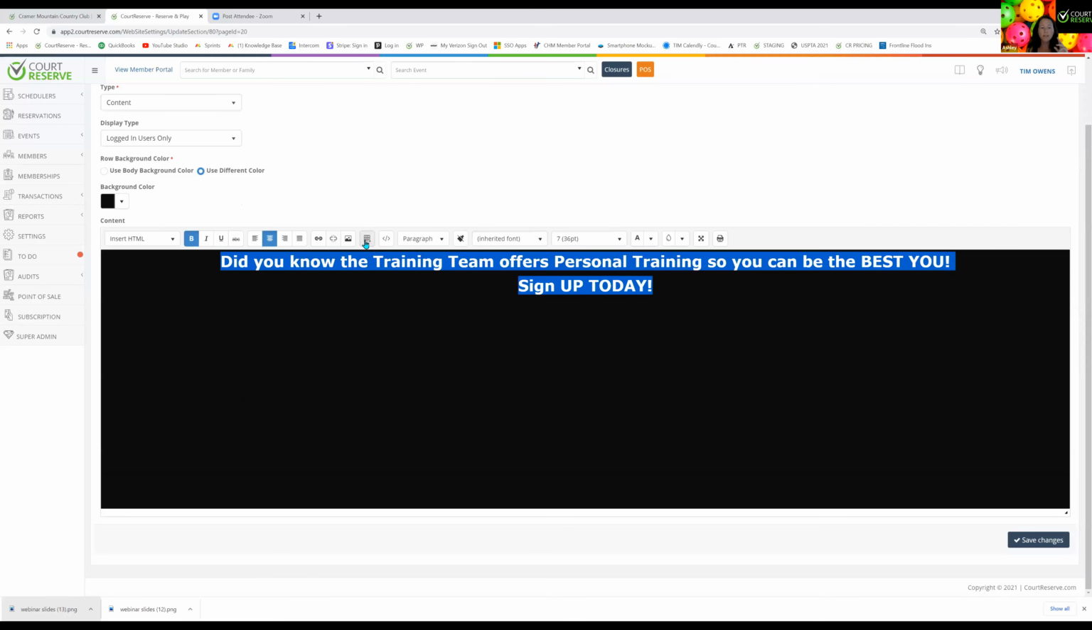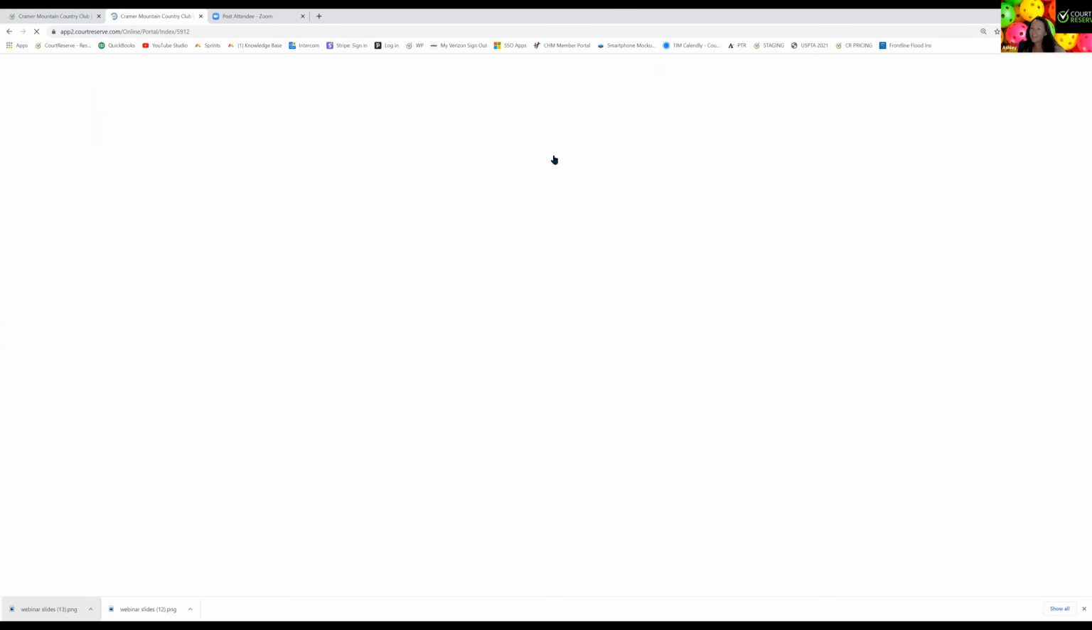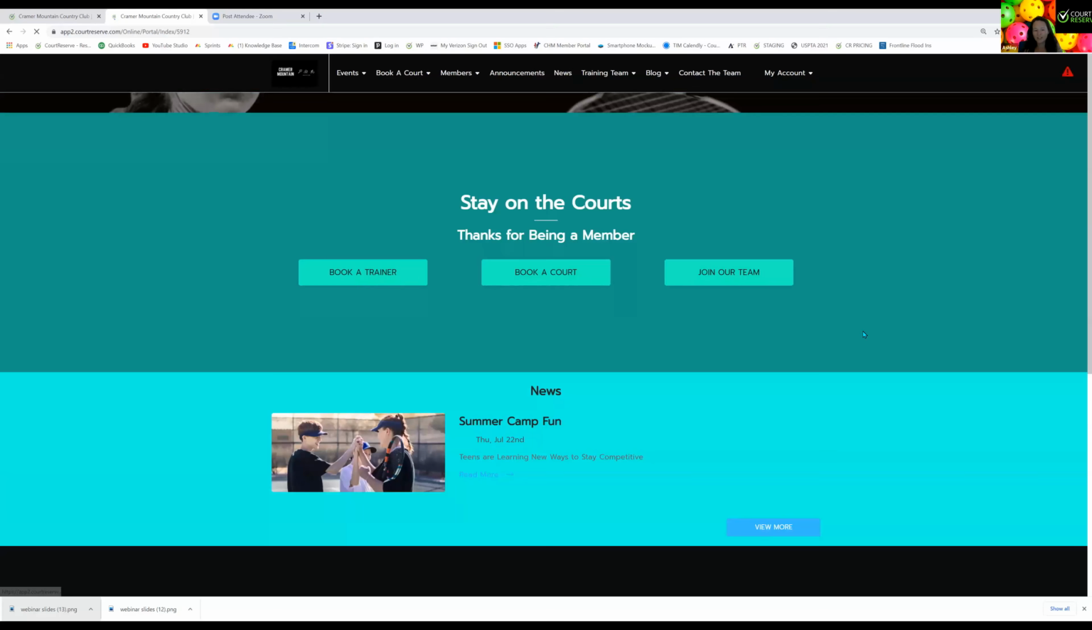Now you can use our table wizard here. You can upload an image here if you like, or put in a hyperlink. So it's still true Court Reserve the way we've done it. And so if we go back over to the player portal, I just want to point out what this row looks like, because you can go in and create these rows based on your organization.